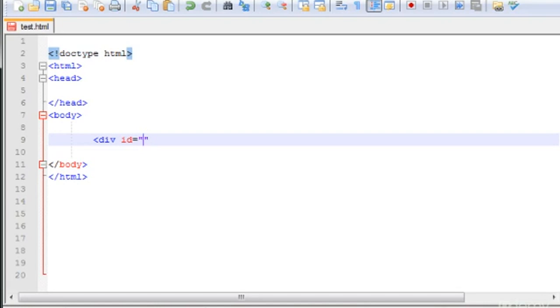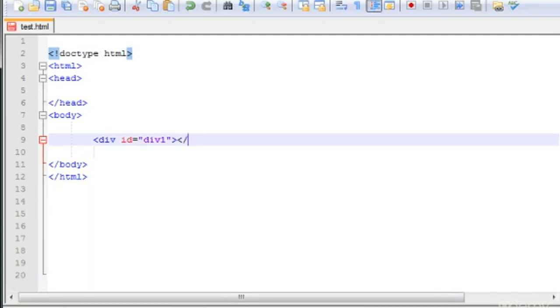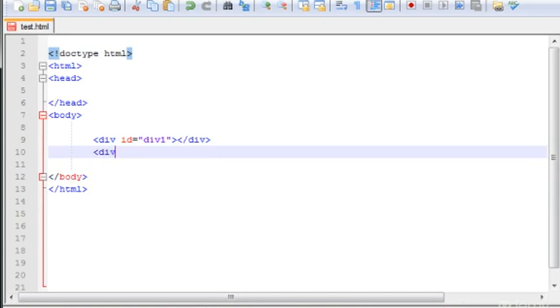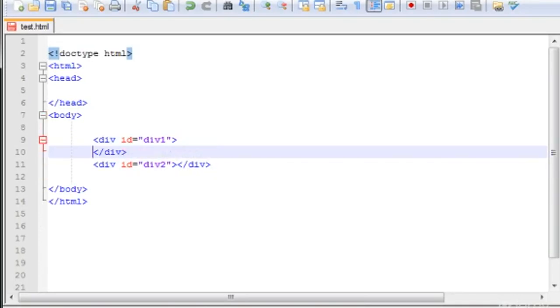So let's continue creating the div. Let's create a div ID. Let's call it div1, and for now let's leave it that way. And now let's create another div. Sorry, let me close the div. Let me create another div. Div ID equals div2 and close div.